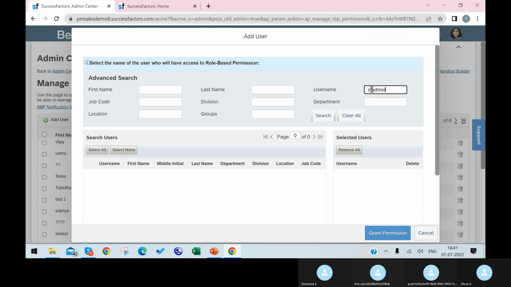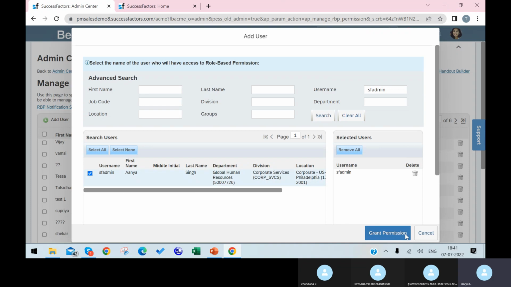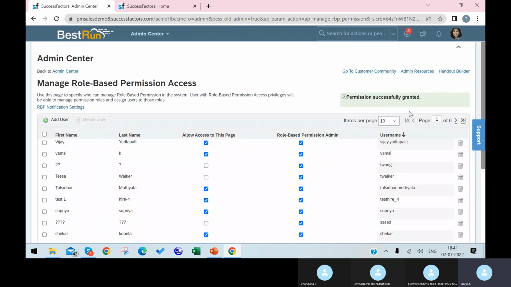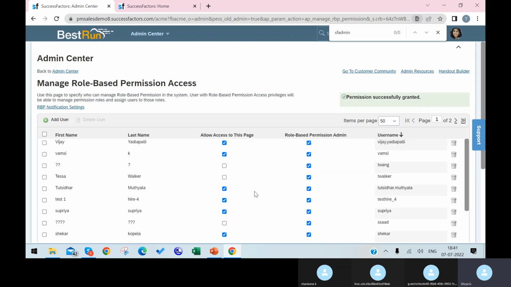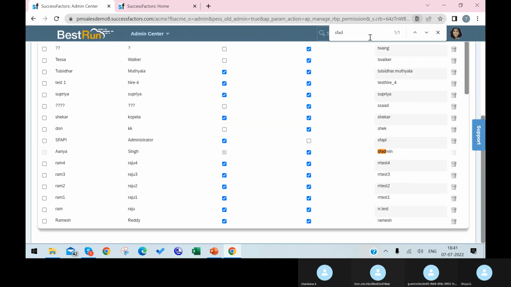Admin. And if we search, we have this. Then we need to grant permission. Then permission is granted, so we can see. We can search. See here, it is there, right?